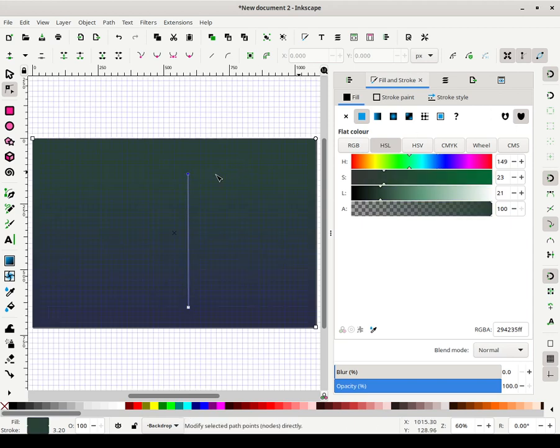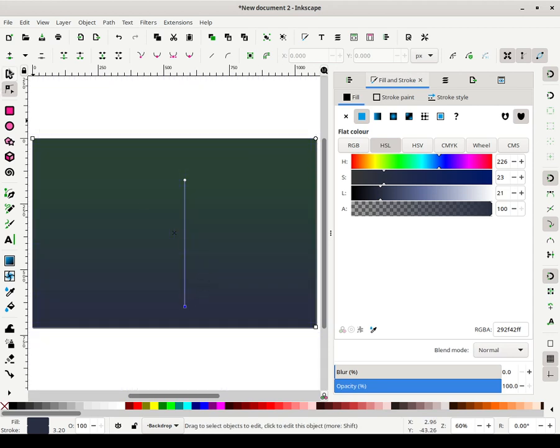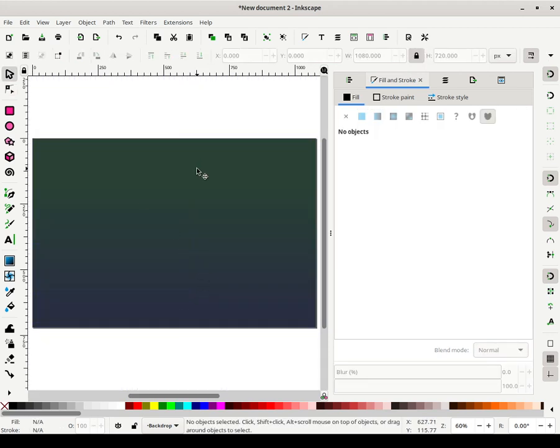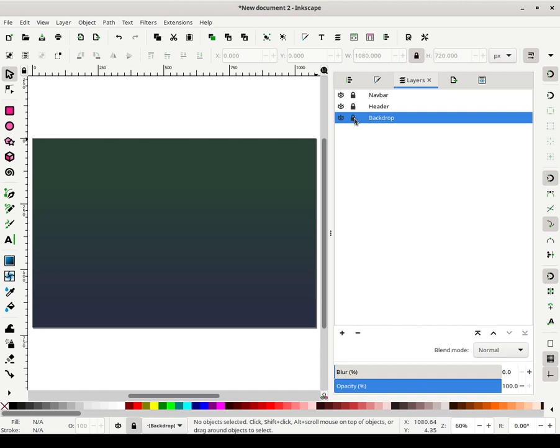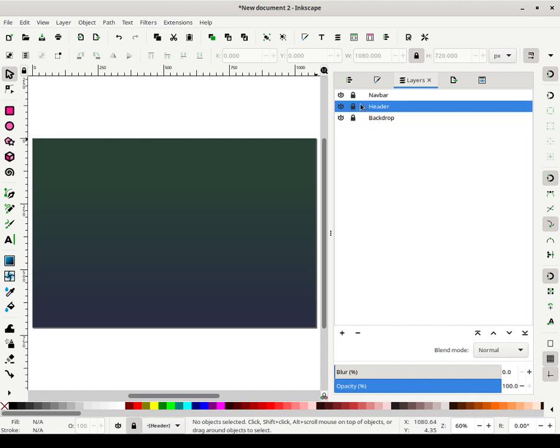Let me lock this stuff to the grid. To turn on the grid, use Shift and 3 on your keyboard if you're using a US Dvorak layout. Right, and there you go. So that's a gradient background, nice and fancy and all that stuff. Then you can lock the background layer and go to header.